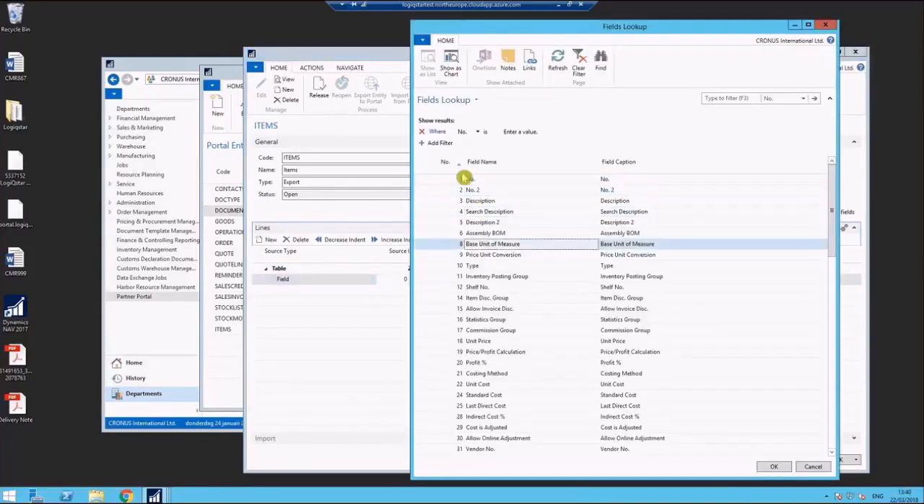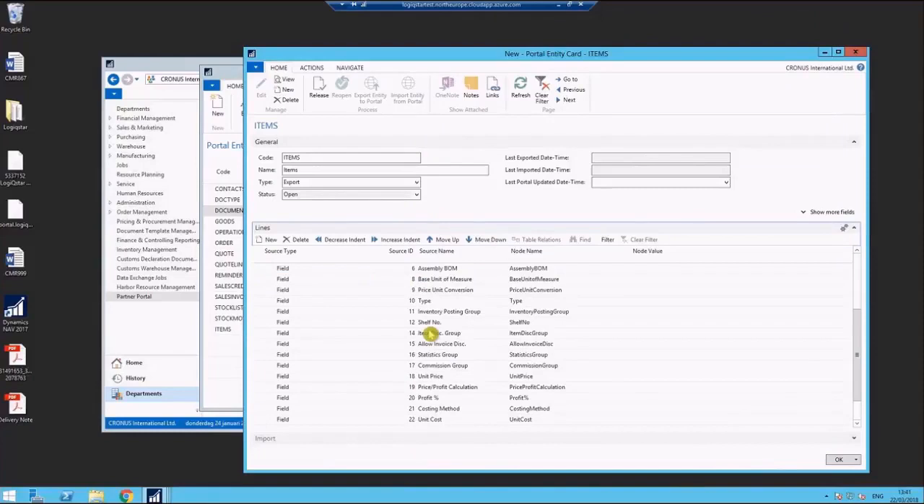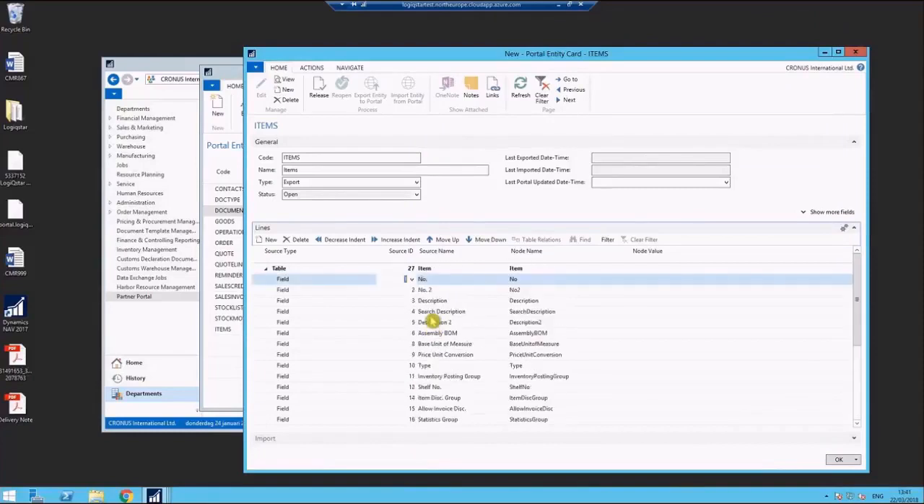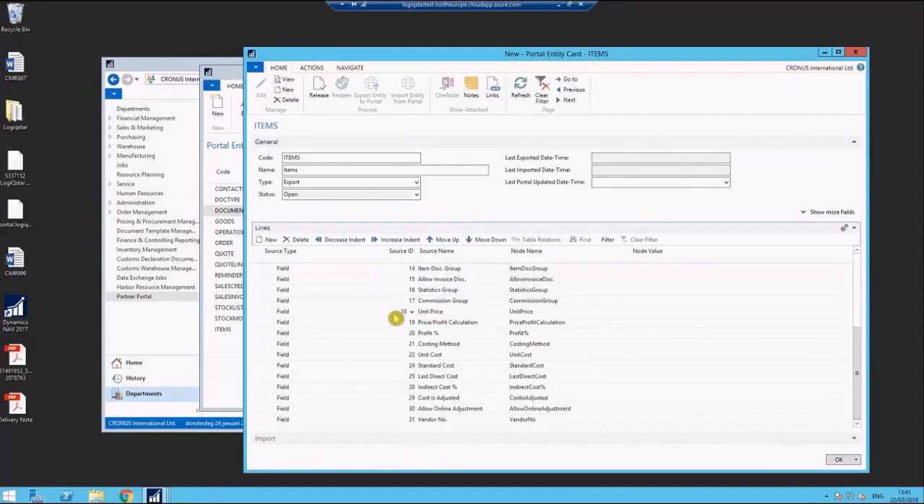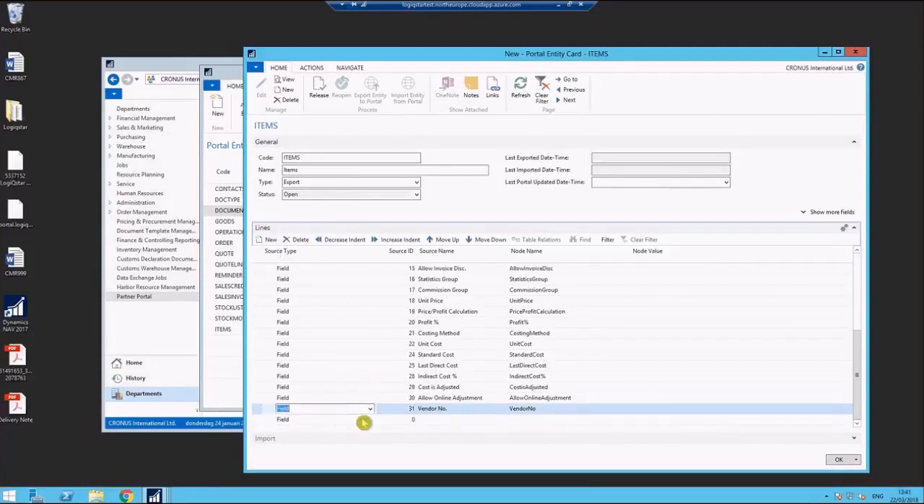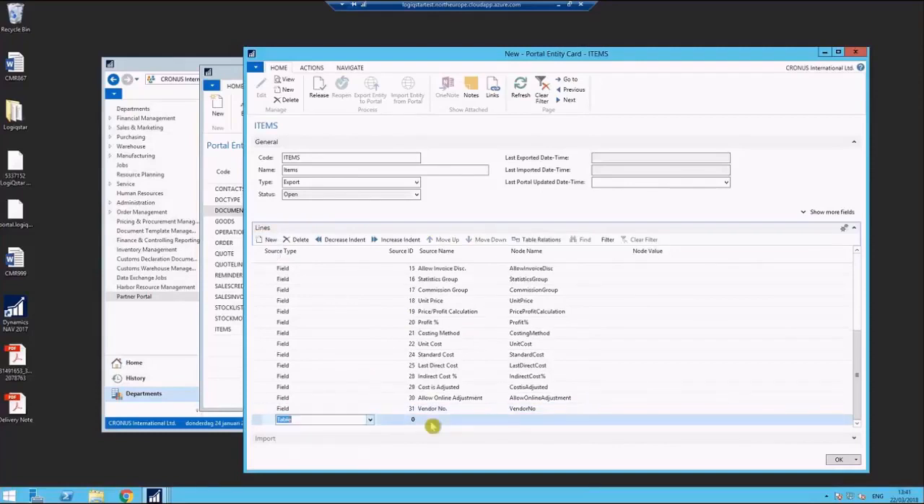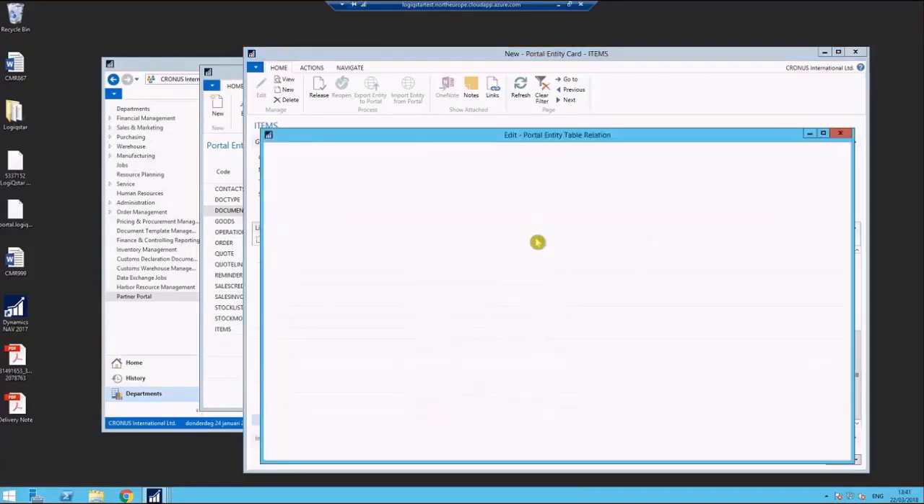I can select them one by one, or just simply select a bunch of them. Let's say in addition to information from this table, for customers, I would like to see the vendor name, and the vendor name is not available here, I mean in this table. So I'll need to add another table and make a table relation to it. So I'm choosing new. Then I go to the table relations setup.